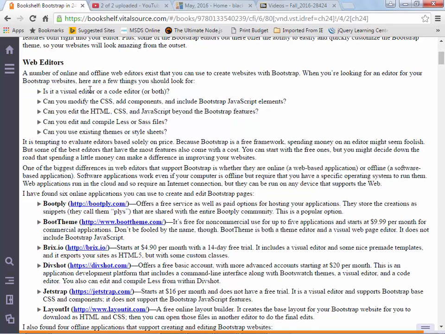Is it a visual editor or a code editor or both? Ideally, it would be both. All right, one of the things that we've looked at a little bit when I gave you the preview of the ASP.NET class, but in ASP.NET, you can be in design mode, source mode, or kind of a combination mode. That's kind of what you'd be looking for here.